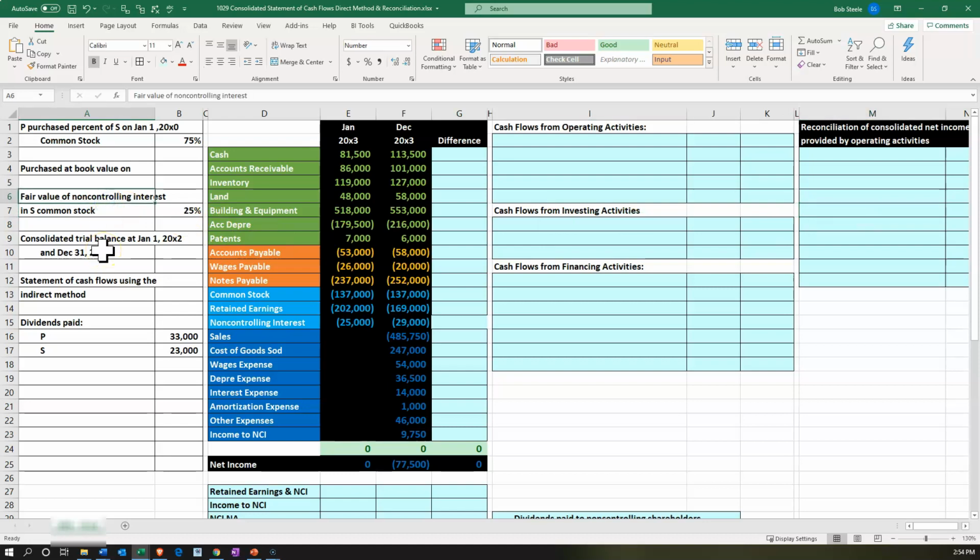P purchased 75% of S on January 1st, 20X0, common stock. So P is the parent, S is the subsidiary, there's a controlling interest of 75% and a non-controlling interest of 25%. Purchased at book value, so we have no differential that we have to deal with. Fair value non-controlling interest 75%.